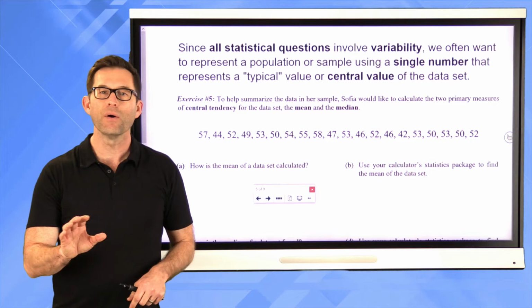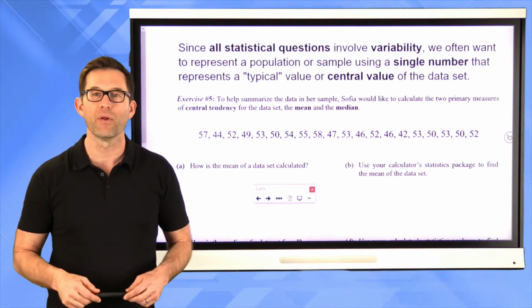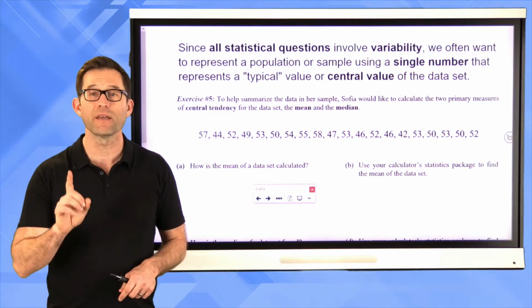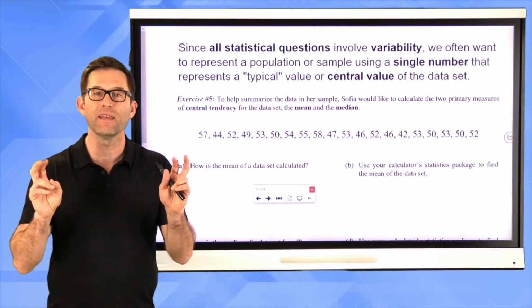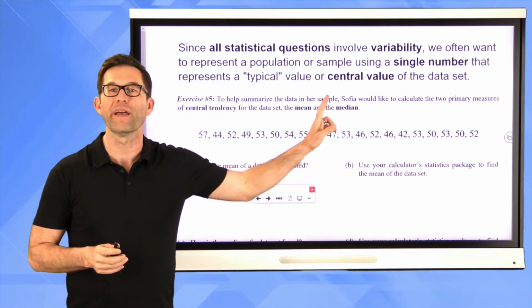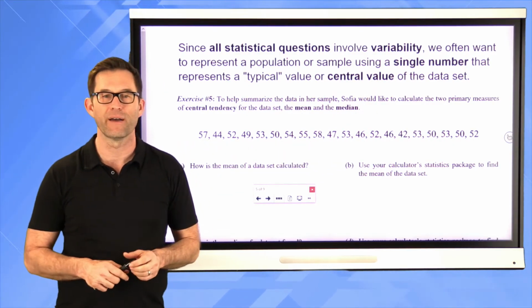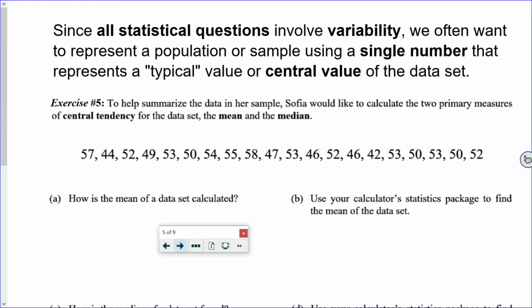Now, since all statistical questions involve variability, we often want to represent a population or sample using a single number that represents a typical value, or what we call a central value of the data set. Let's take a look at exercise number 5. To help summarize the data in her sample, Sophia would like to calculate the two primary measures of central tendency for the data set, the mean and the median.